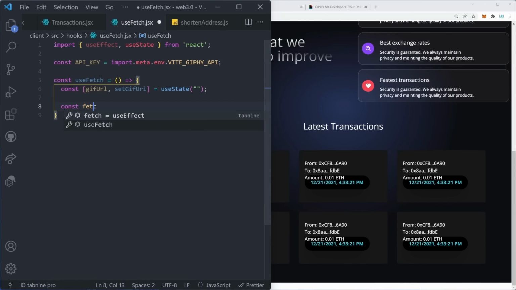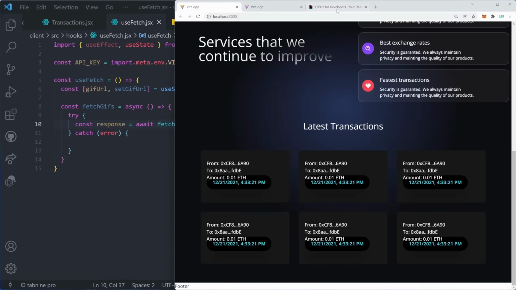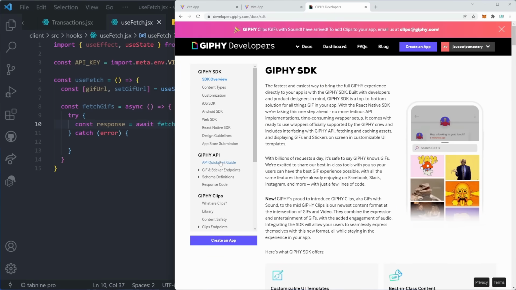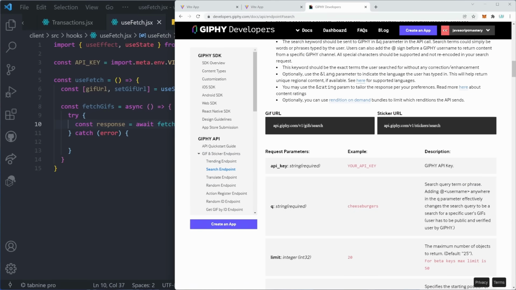Then we can create a const fetchGIFs function. That's going to be an async function, and it's going to have a try and catch block. Inside of here, we can try getting the response from the Giphy API by saying await fetch, and then in here we have to enter the API we want to fetch from. And to find that API, we can go into documentation right here, and we want to fetch specific APIs. So let's go to quick start guide, and let's try to find different endpoints. So right here, GIF and sticker endpoints, search endpoint, and you can see that it is api.giphy.com/v1/gifs and then search. This is exactly what we need.